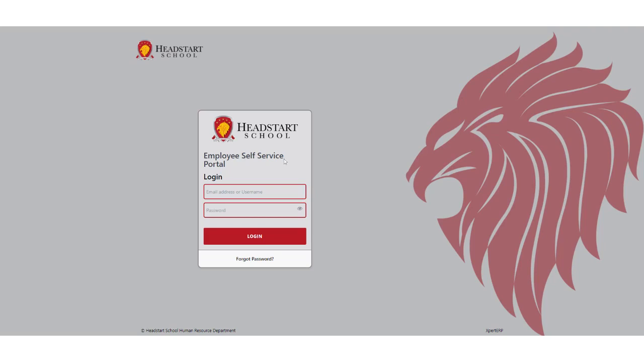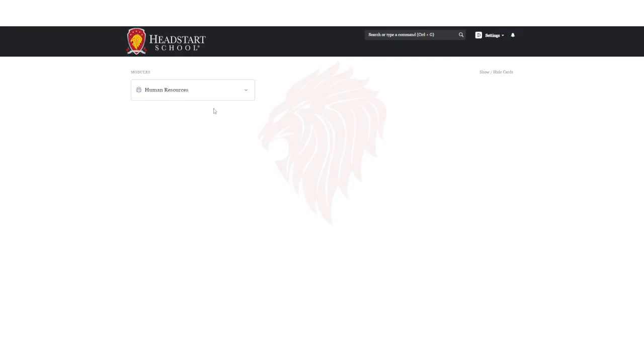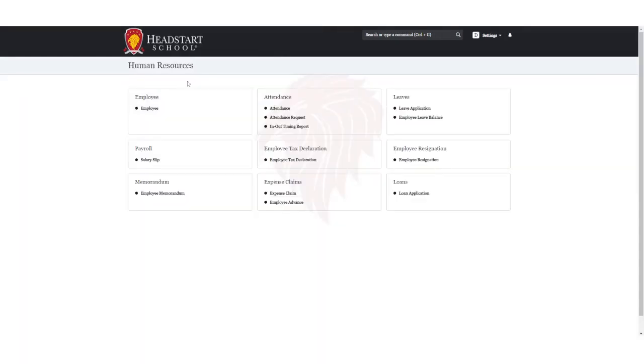Without further delay, you log into your account by the email ID and login password provided to you by the HR department. If you still do not have this login ID and password, kindly contact your supervisor. Once loaded, you will be shown a module of human resources and you would click on it. After that, you would be shown different sections related to your job designation.